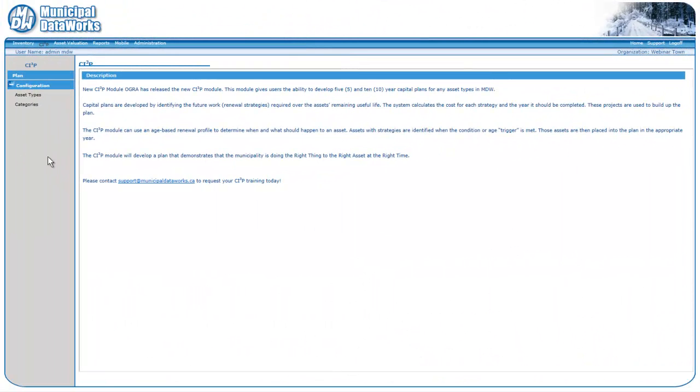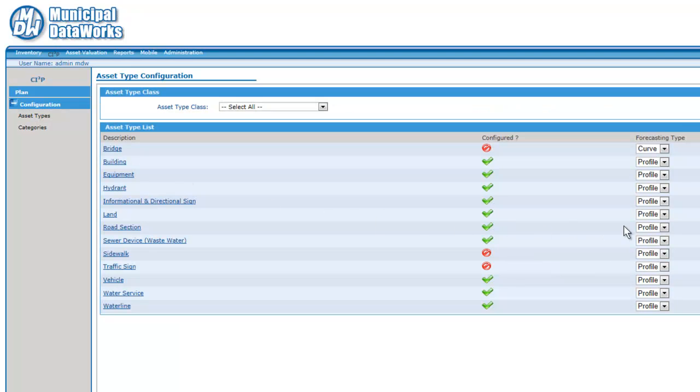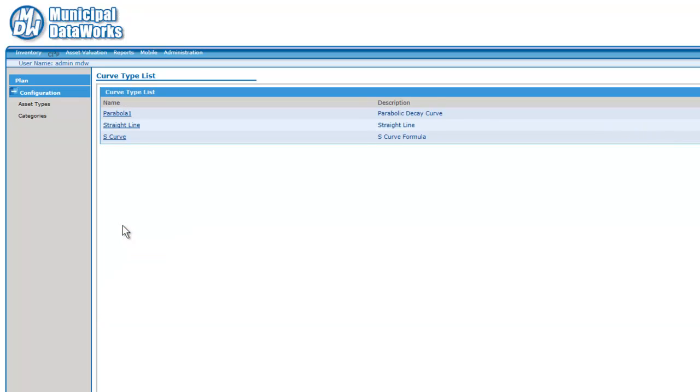To set up a condition-based plan, on the CI3P page, select the asset type from the tree. Select Curve from the pick list adjacent to the asset to be used in the plan. Click on the corresponding asset type. Click on the curve type to be used.